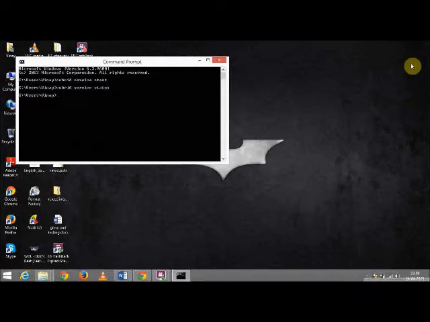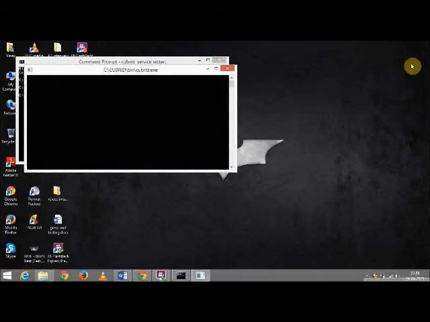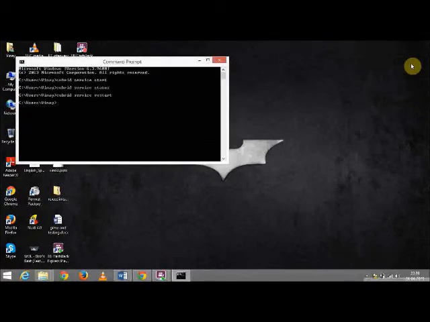Now you can restart Cubrid by typing cubrid service restart. Press enter. Kindly hang on. Yeah, Cubrid service stop success. Now it should restart. Yeah, Cubrid has been restarted. Okay, now you can stop it by typing cubrid service stop.